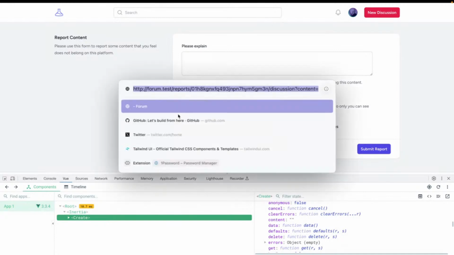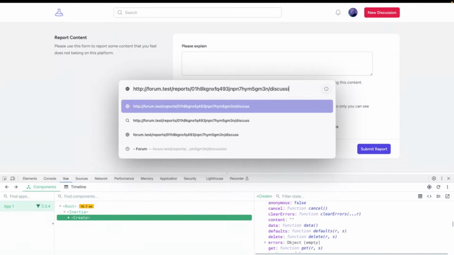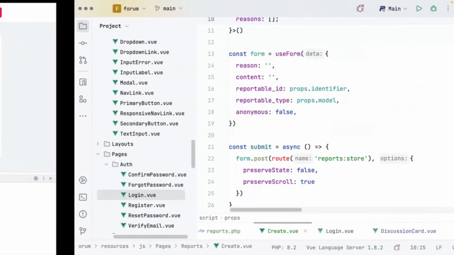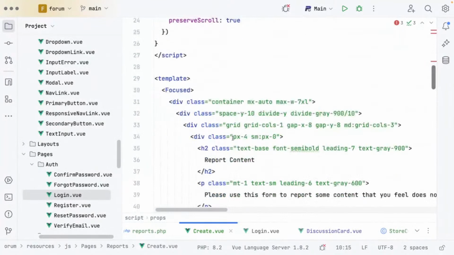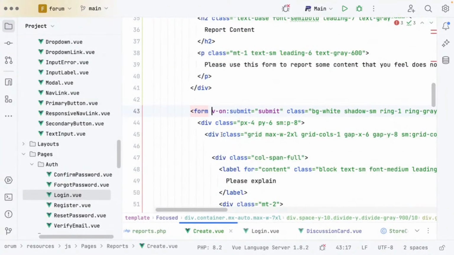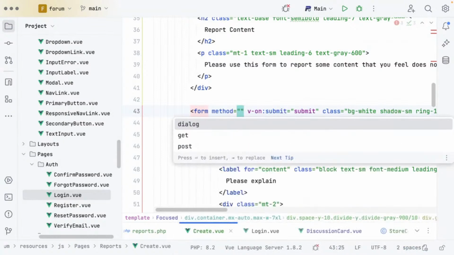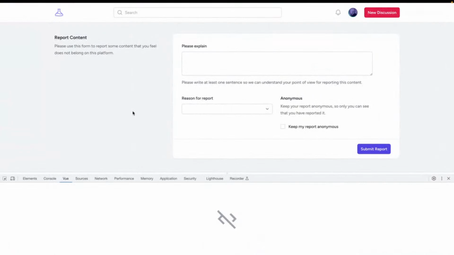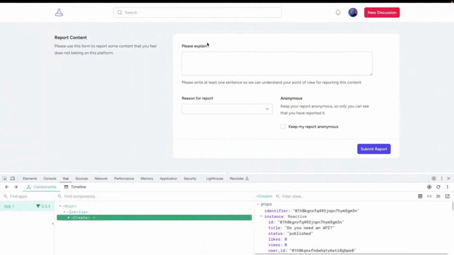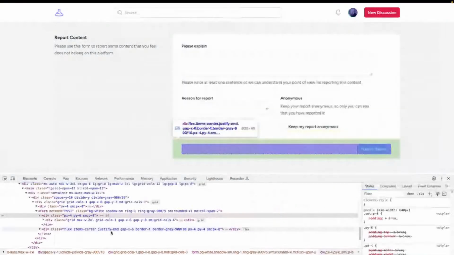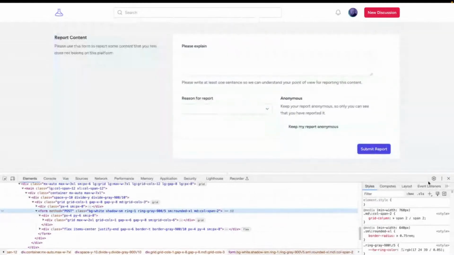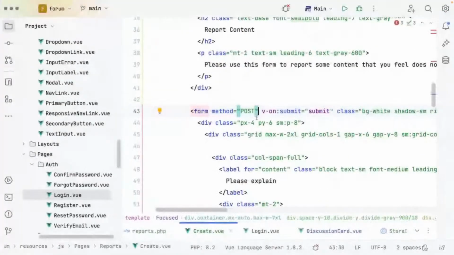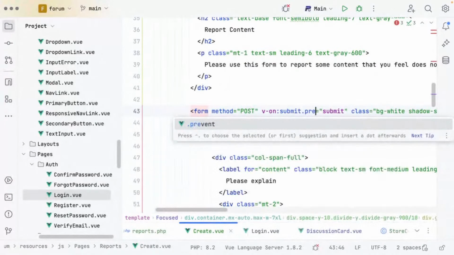It's still doing, oh wait. Oh. I still need to tell the form it is in fact a post request for behavior reasons, I think, don't I? Method post, perhaps. Make sure that it is displaying correctly. Yeah, that's cool. Form submit dot prevent.